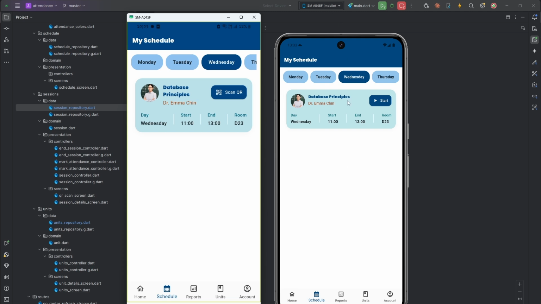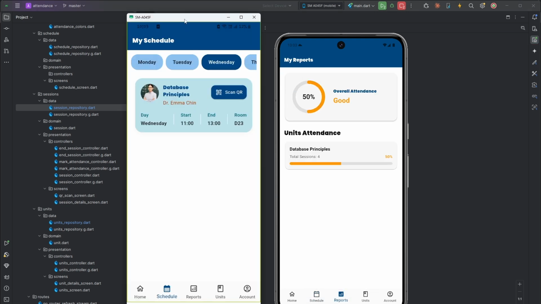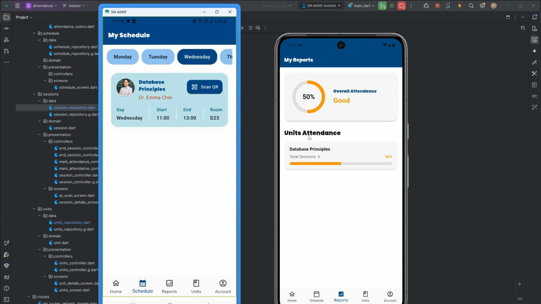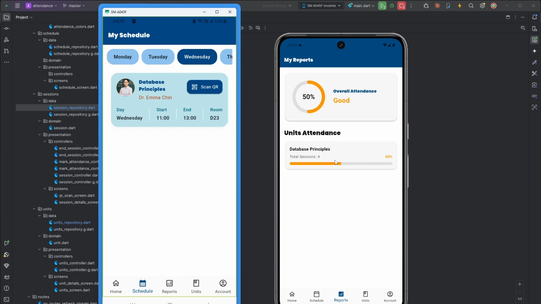What that will do is, first of all, mark attendance, and it's going to update the reports. If the lecturer goes to reports, and I'm going to ensure that this always stays on top by pressing Control Windows T, so that it remains on top. Now the lecturer is going to see the overall attendance. Here he has done 4 sessions, and the attendance has been 50% because 2 students are enrolled in this class, but only 1 attended. So the overall attendance is 50%.